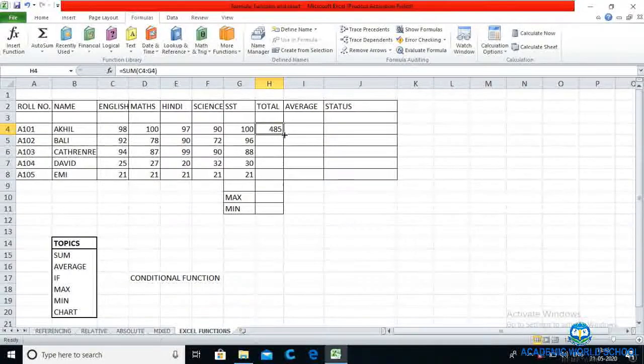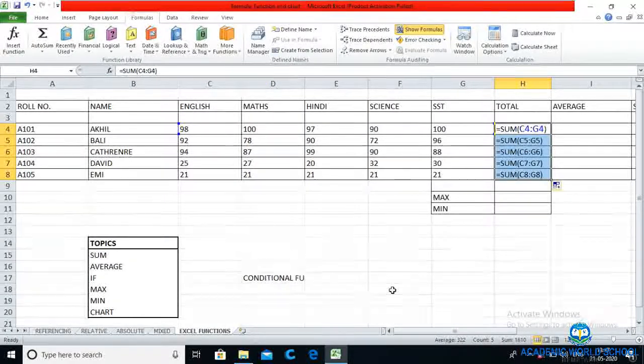And now you know how to copy and paste. In a series of cells, if you want to copy the formula, you simply need to click and drag. And if I show you the formula, you will see this cell address is automatically changing. Look. Clear, students?